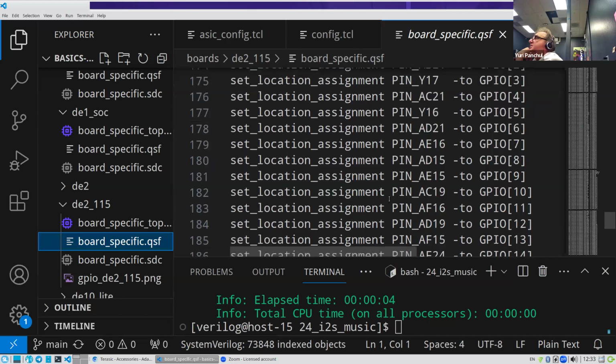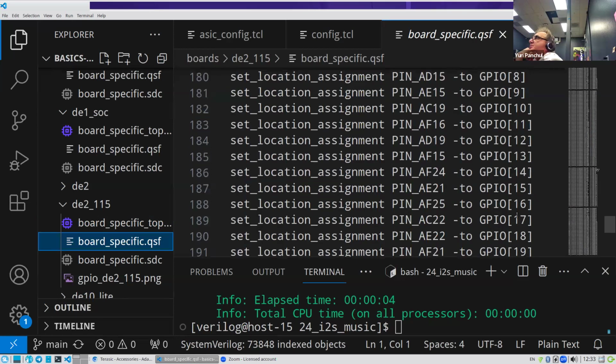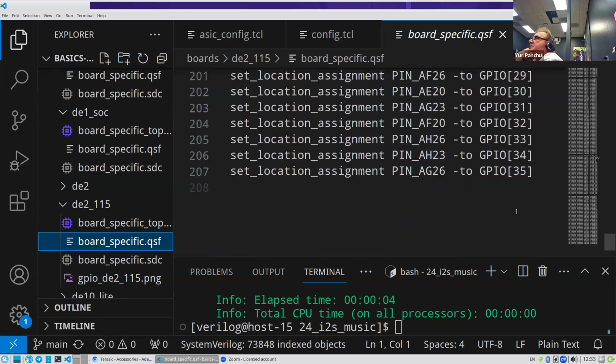So again, this was GPIO 33, right? Here is GPIO 33. This GPIO 33 is pin AH26. Yes, this is a pin on the FPGA.